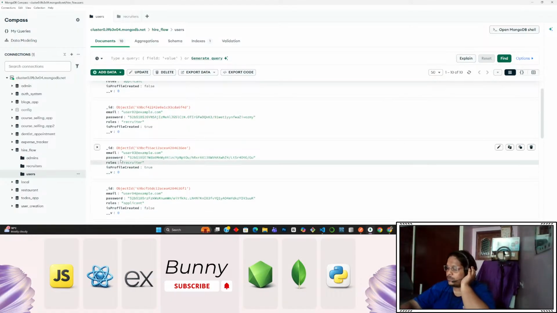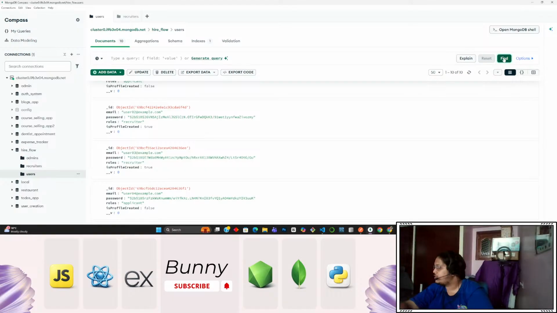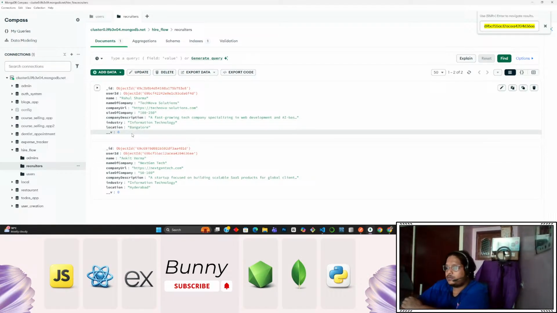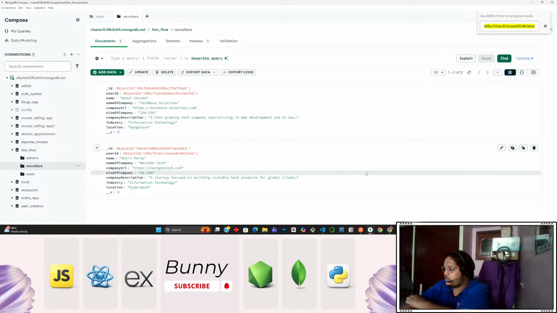See, let's search, find, wait, Control F, paste it. See, this ID is being stored here as the user ID, and we have a recruiter ID with slash ID. So we have got officially two recruiters. One is Rahul Sharma, another is Aniket Verma. So let's try creating more recruiters.